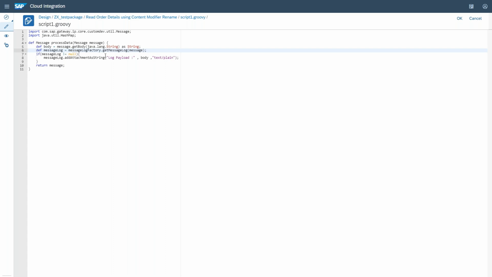When you go to this particular method, add attachment as string, it has three parameters. First of all, you need to define how you want to attach this string in your monitoring, whatever the text you want to give it, then the complete body, whatever we have retrieved, and in what particular format, which is text plain in this particular case. Now, once you write this script, let's try to test it out.